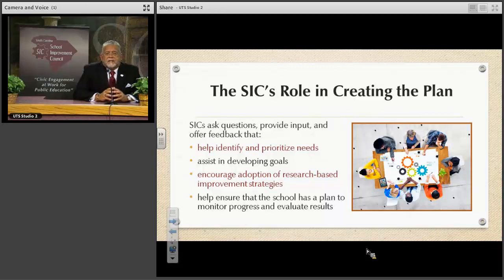In order for SIC participation to be meaningful, it must occur before the school makes final decisions about the plan. Simply asking an SIC to sign off on a plan after it's finished doesn't constitute the kind of active participation envisioned by state law and regulations for SICs.